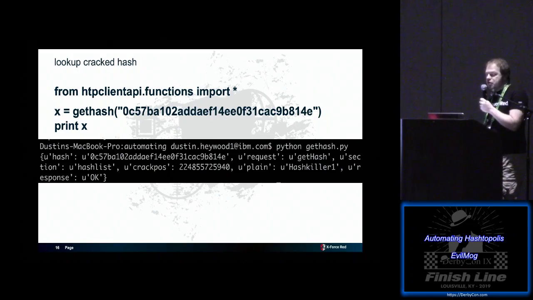You can create a hash lookup function, so you can make your own little private hash lookup server with a quick little get hash API. It'll return back the hash list, its crack position, which is one of my feature requests, the actual plaintext for it, and give you a quick OK.